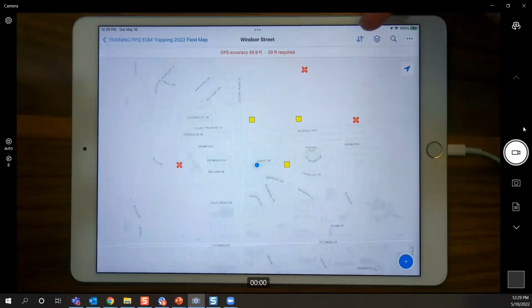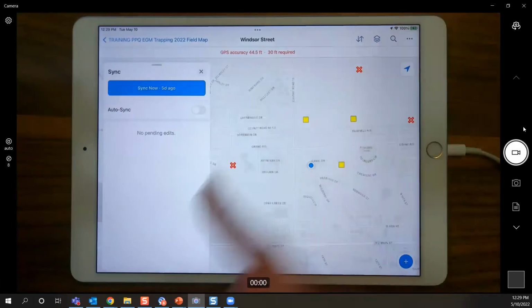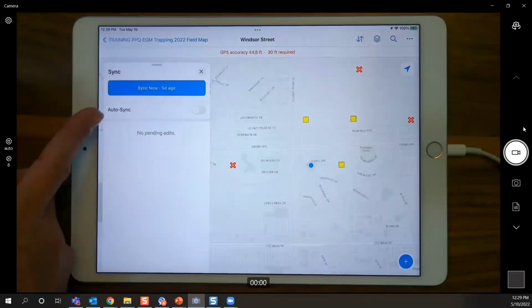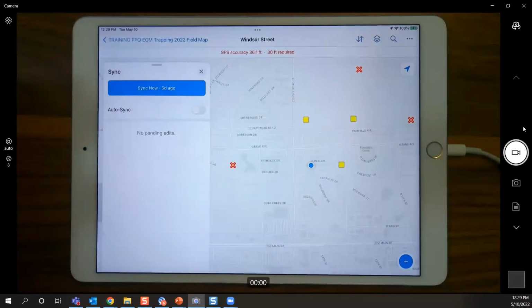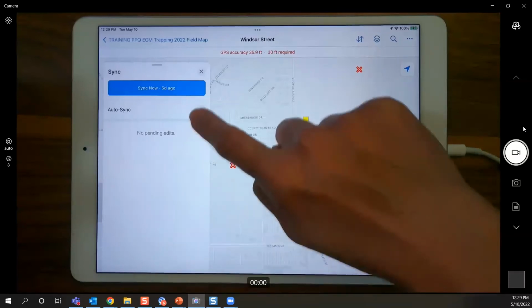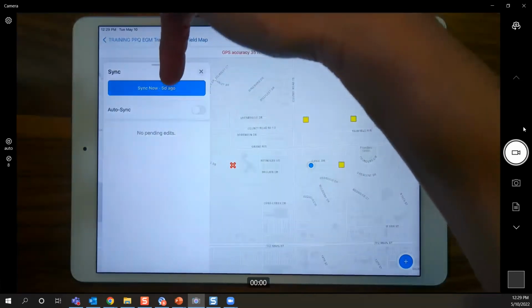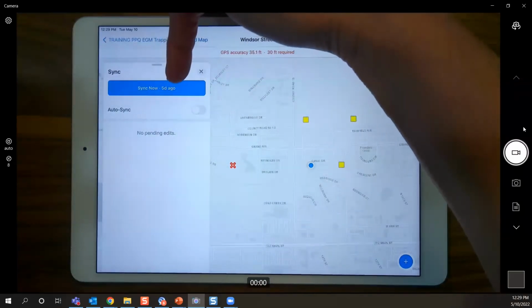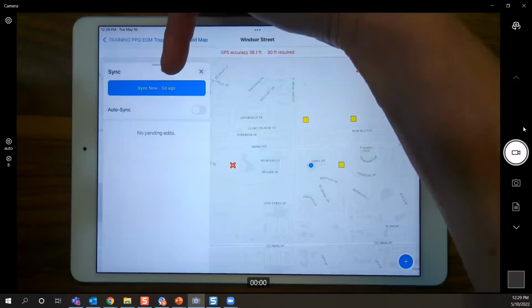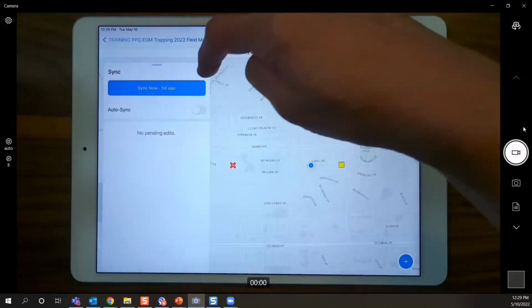A couple things up along the top. This is my sync button. And if I tap that, I've got auto sync off. It's disabled. And I do want that. And I have no pending edits here to sync. And I haven't pressed this button, looks like, for 5 days. I haven't been in this map and added anything that needed a synchronization for some time. But this is a great update for you all.